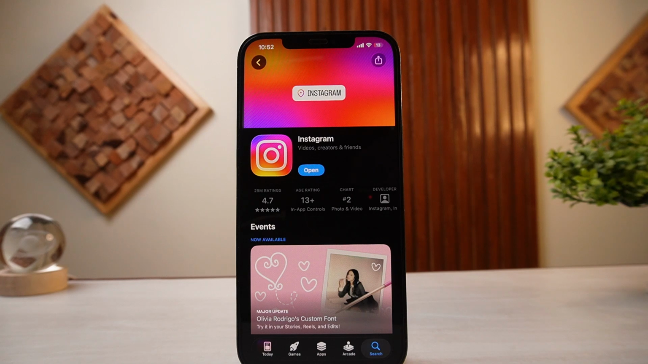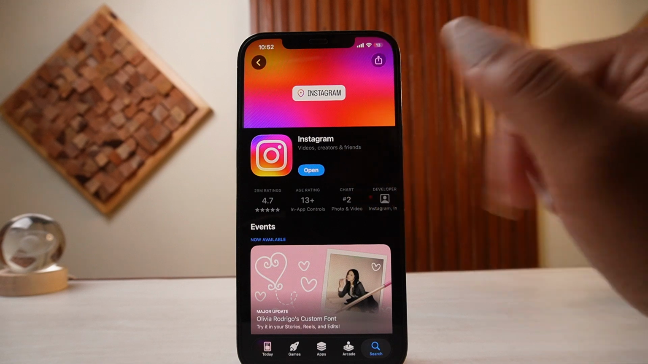How to fix your Instagram login error. So the first thing that you need to do is make sure that your internet is working properly.